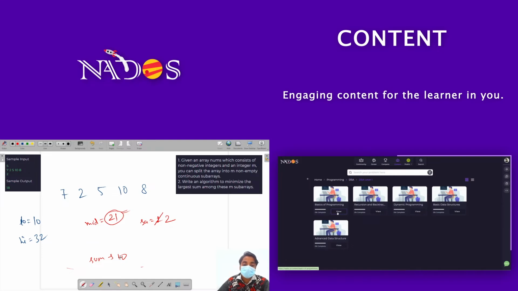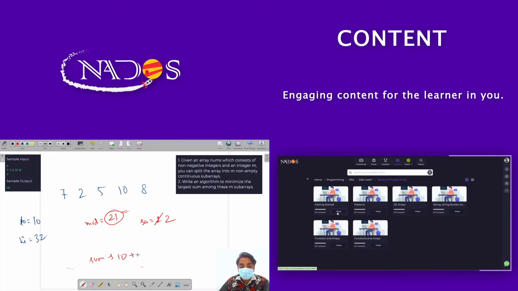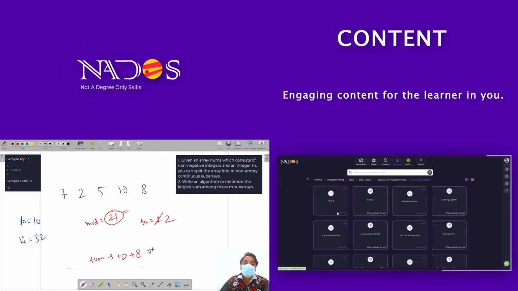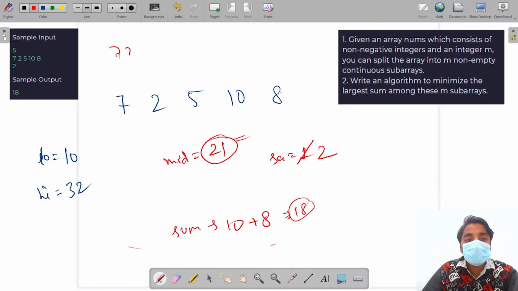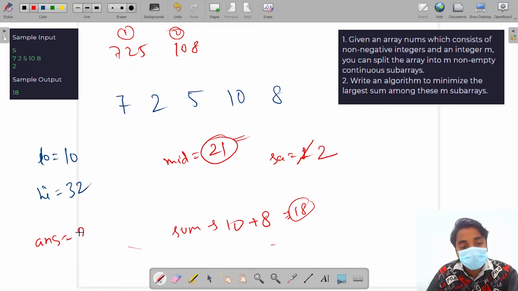Now this is 10. The next element is 8, which makes it 18, and it is also smaller than 21. So we can see if we split them like 7, 2, 5 and 10, 8, this is the first subarray, this is the second subarray. We can get an answer which is 21, the expected sum we have.